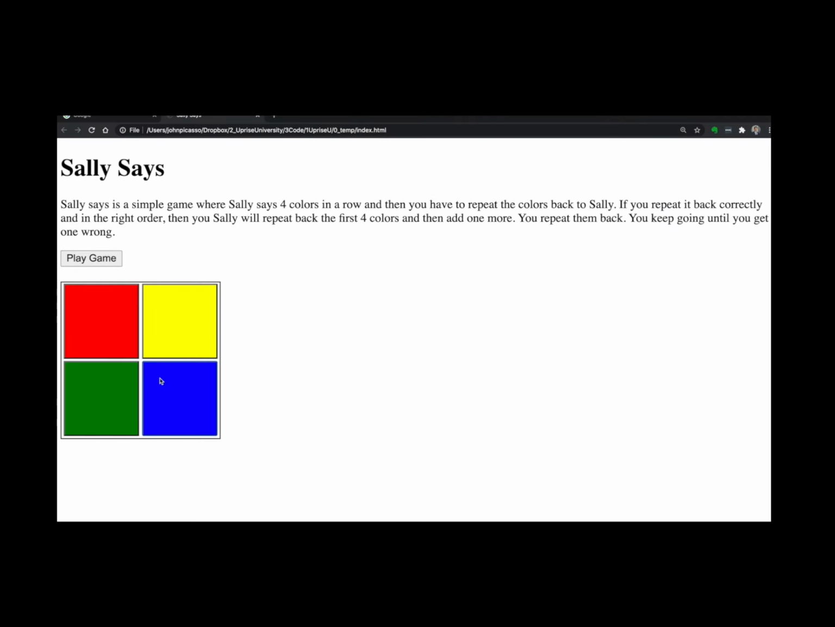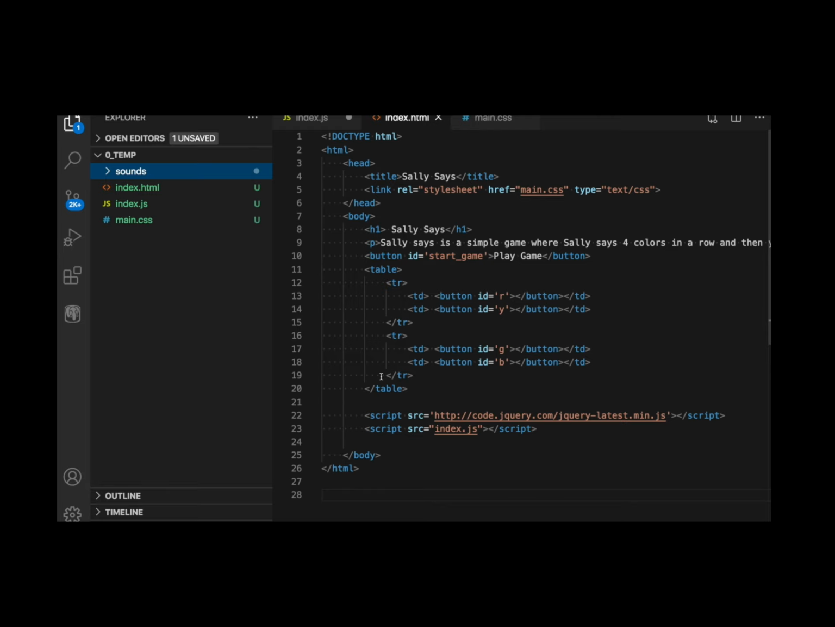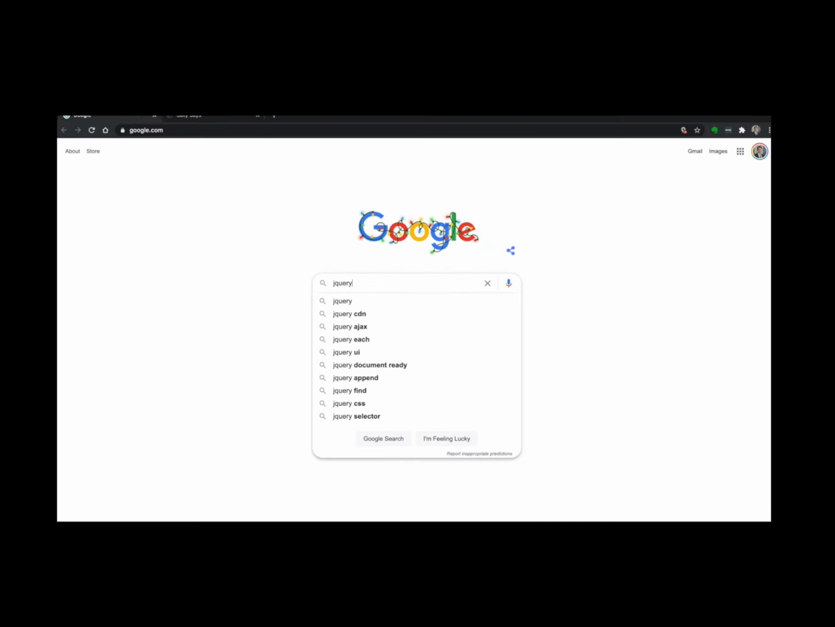Welcome to part 3 of the Sally Says project. As a reminder, we have currently gotten it to a state where you can press the different buttons and the buttons will click. Now what we're going to do is add sound.